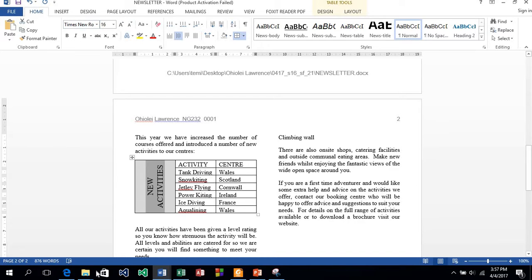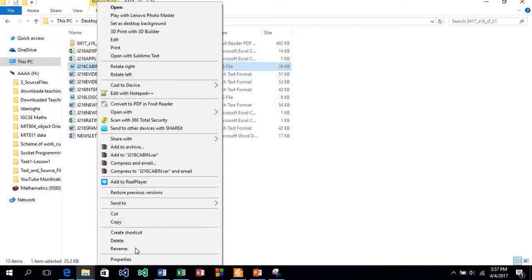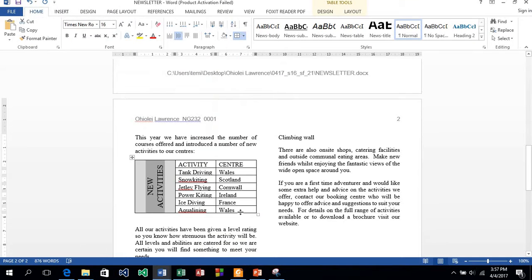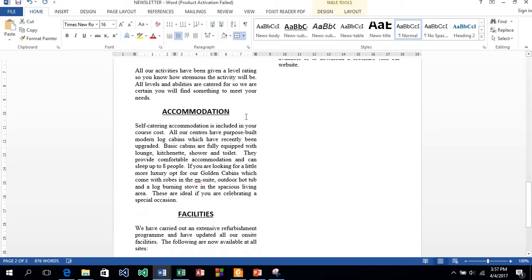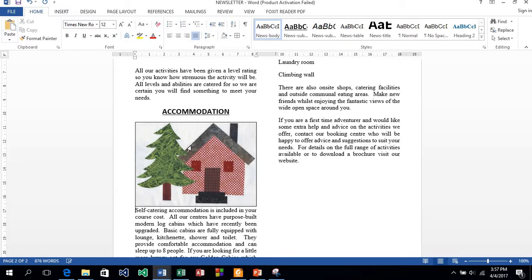Now, I'll go to my folder quickly and locate the file, the logo, which is J126 cabin. As I look for it here, copy it back to my document. Immediately after Accommodation here, I need to paste it. So I'll come over here after the self catering and paste it there. Good.